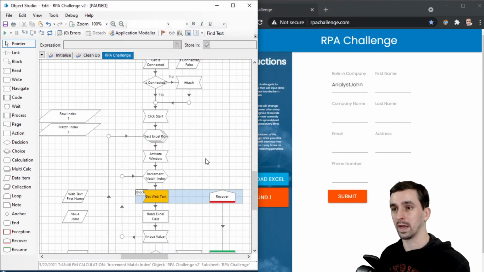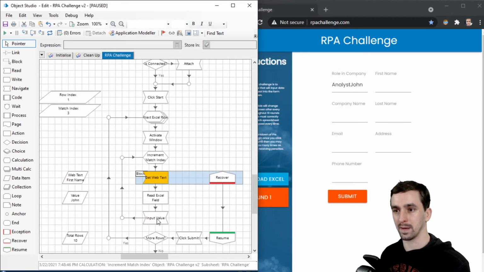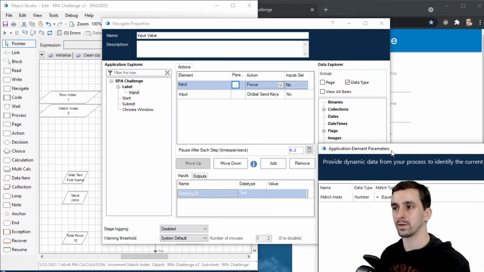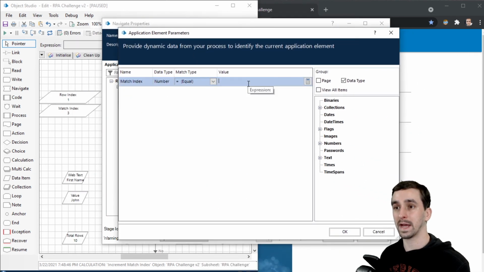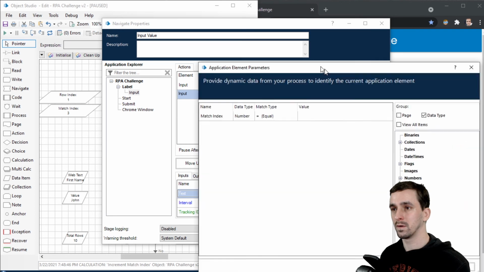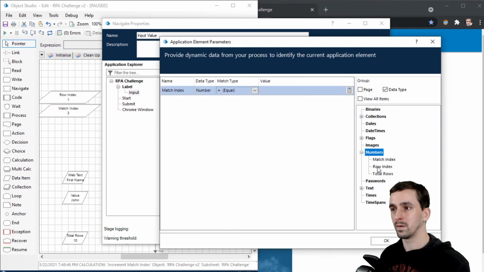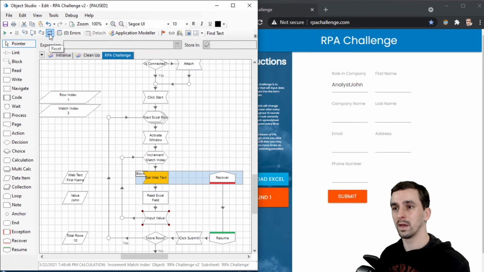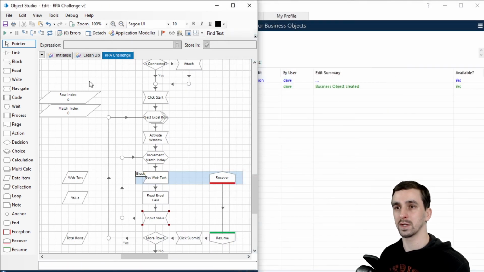Let's click OK. And then wherever we're using that input, right here should be both of these. Let's hit the parameters, set the match index to use match index. And this one too. Match index, OK, click OK. Let's reset and let's close the application and try it one more time.